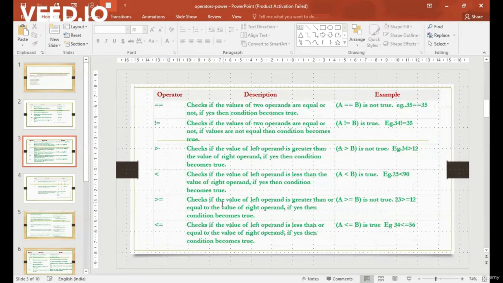And for greater than or equal to, it checks for the left operand being greater than or exactly equal to the second operand. The two conditions are embedded into this particular symbol. If this happens to be so, then it returns a Boolean value of true. And less than or equal to checks for the left operand being strictly less than or equal to the right operand. If so, it returns a Boolean value of true.